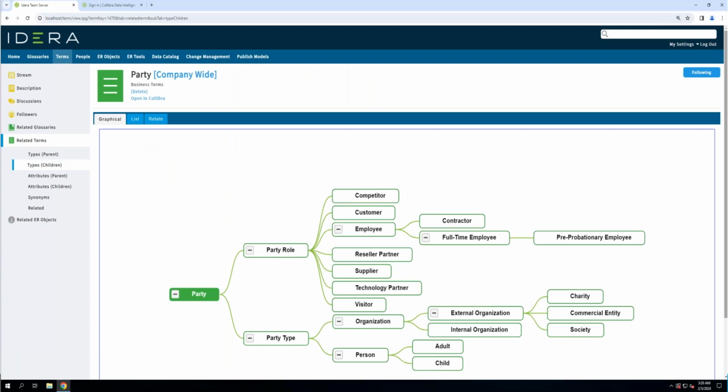Once we've harvested those terms, we can then view them in Team Server. Here is a taxonomy that represents party, a really nice business level view. These taxonomies can be really important, because understanding that there are different types of things can really help.